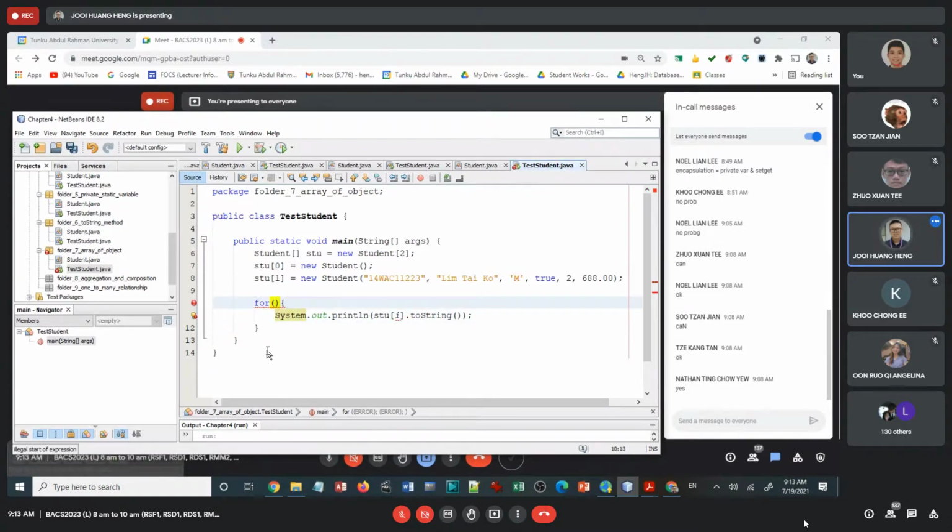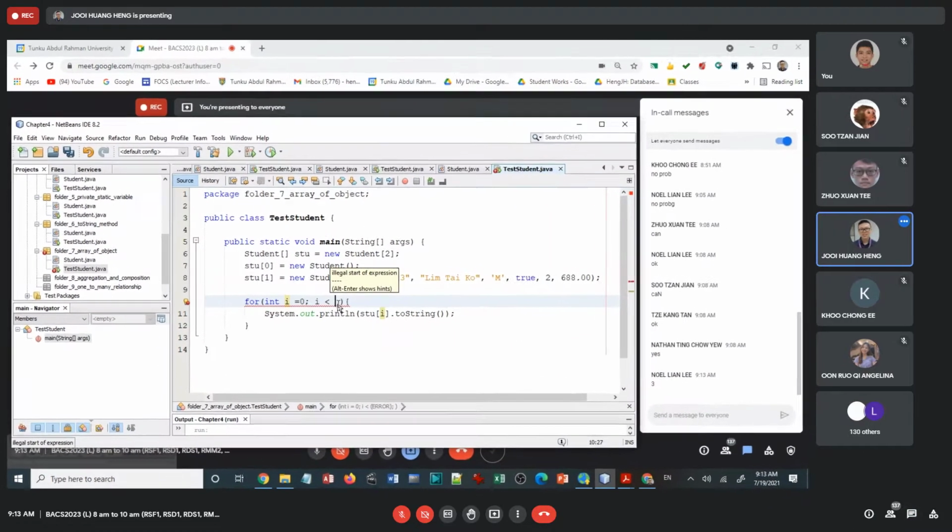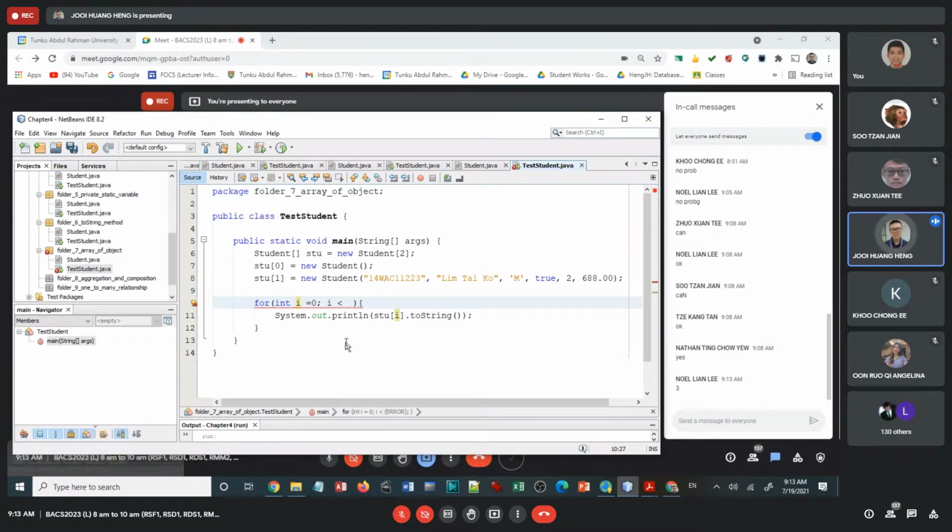Okay, so here i equal to 0, i less than... So what should I put here? What should I put here? No, use a variable.